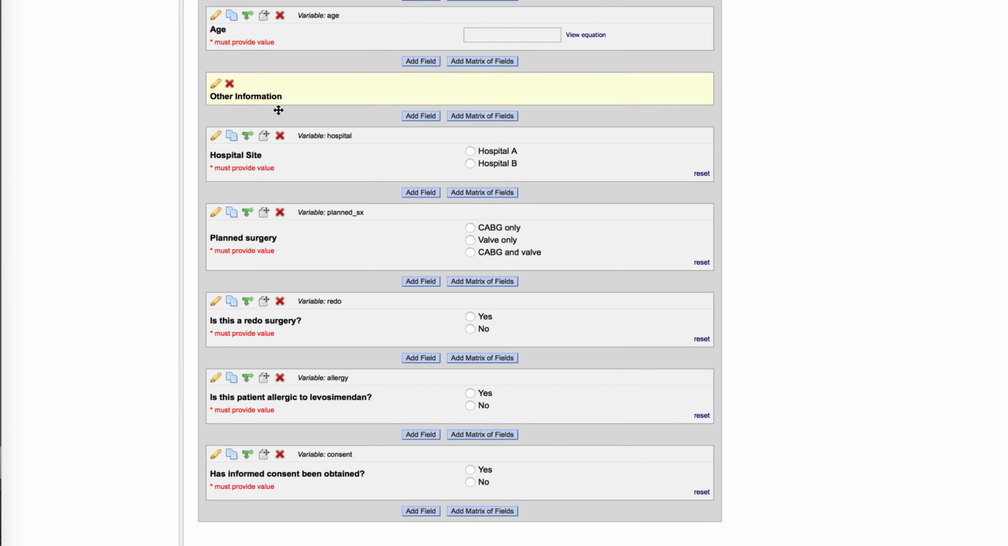I've added a header that then says other information. I've added the hospital site, which is a radio button that forces you to choose between hospital A and hospital B as the site of surgery, and the name of that variable is simply hospital. I have added a variable called planned surgery, which ensures that the patient will only have the procedure for which patients are included in this trial, which, as you will recall, are CABG only patients. So if the patient is having valve only or a combined procedure, then these patients will be excluded, and I'll show you in a second how we will do that.